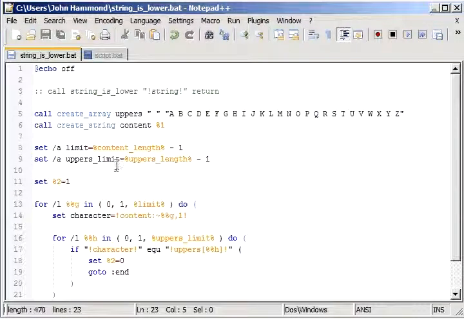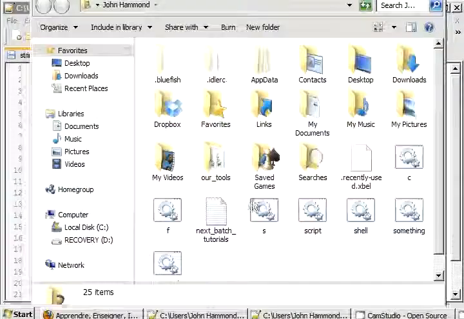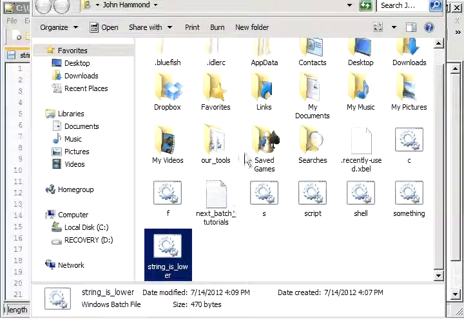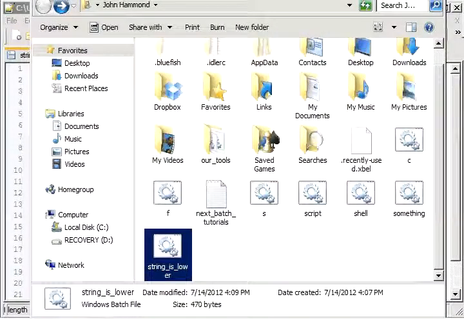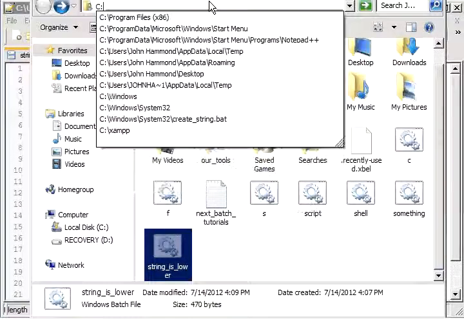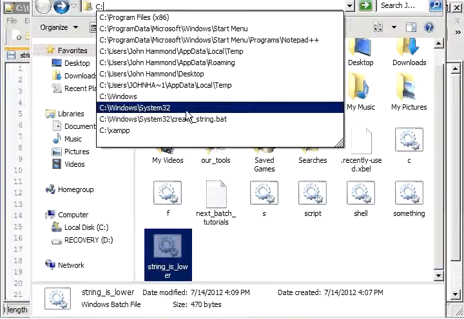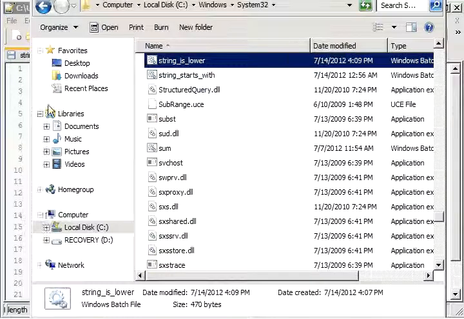So we've created something nice here, but now let's go ahead and put it inside of our toolkit. We'll put it inside of our system path, and I don't want to delete that file, no. Put it in our system32 folder, and we're ready to go.